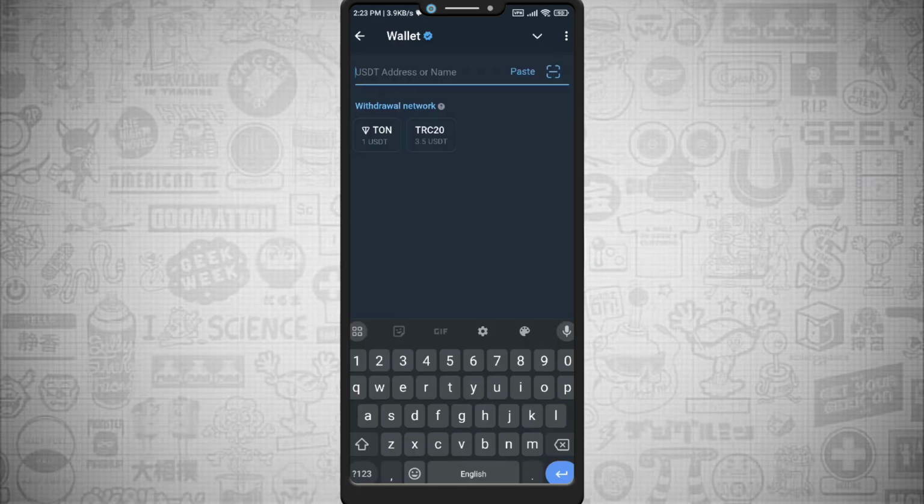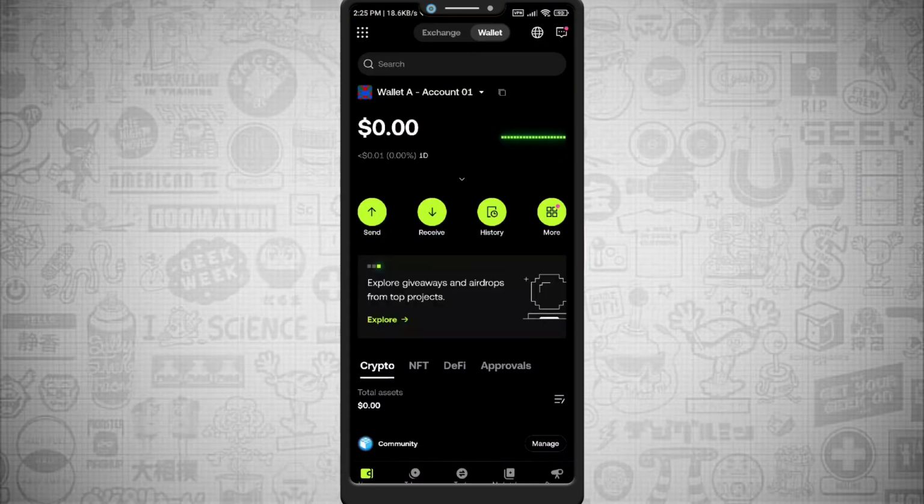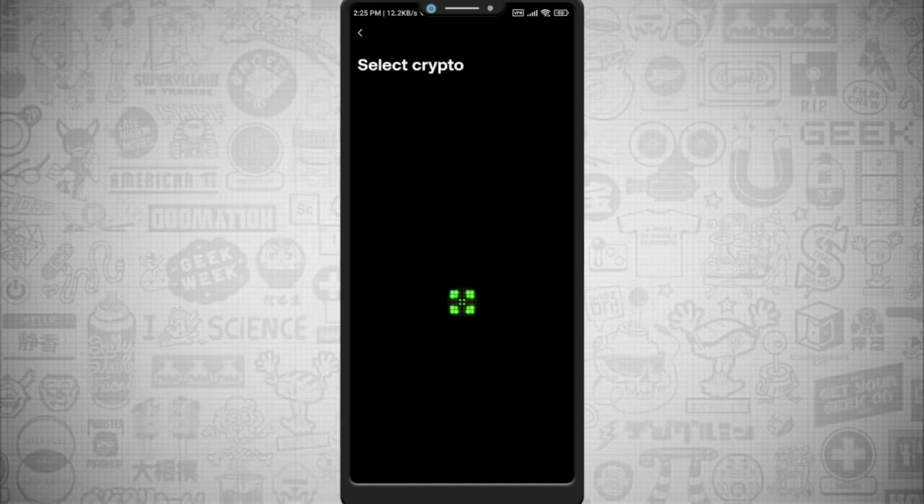Now we'll have to get the address from OKX. To do this, we'll simply go to OKX app. Now we will go and open up OKX app, and we'll go here and tap on receive. Wait a few seconds here.